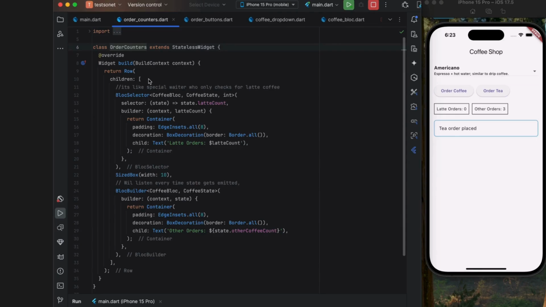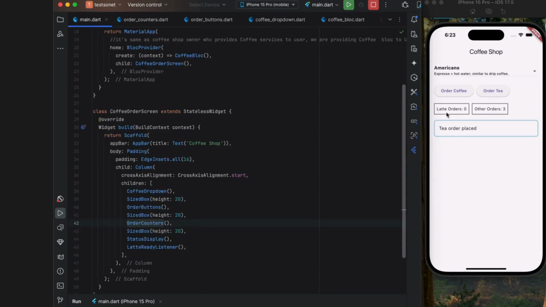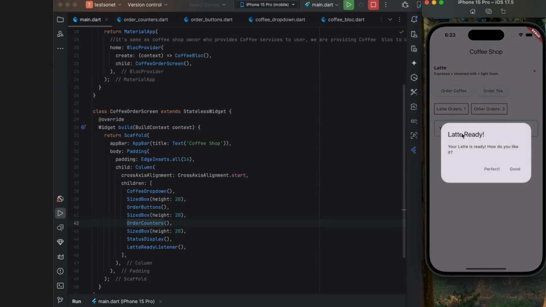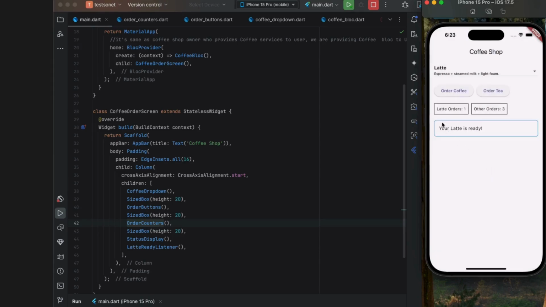If you see, before that, let me show you the example when we select latte, what will happen. So I've selected latte coffee, and now I'll order a coffee. Once I order a coffee, if you see, the counter is incremented here, and we receive the messages. Now boom, we have a dialog box. The BlocListener has listened to this and he's asking how is the coffee. I'll just say perfect or good, and if you see, the order value is updated here, the one.